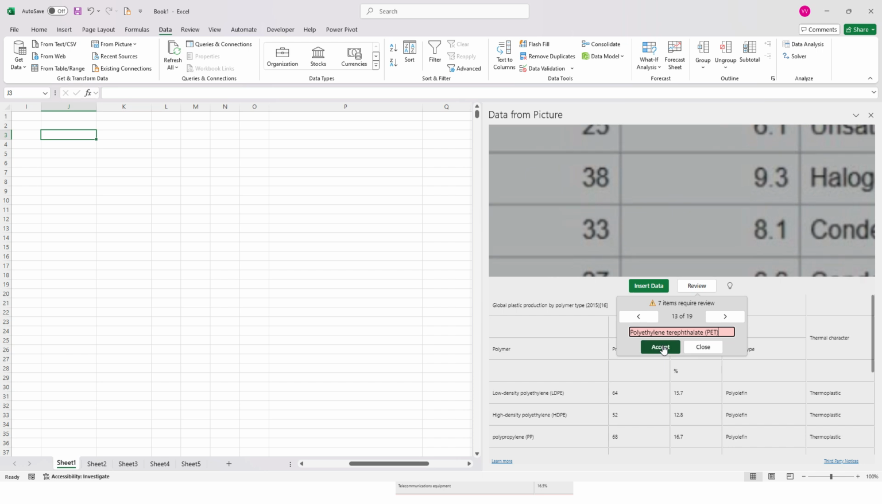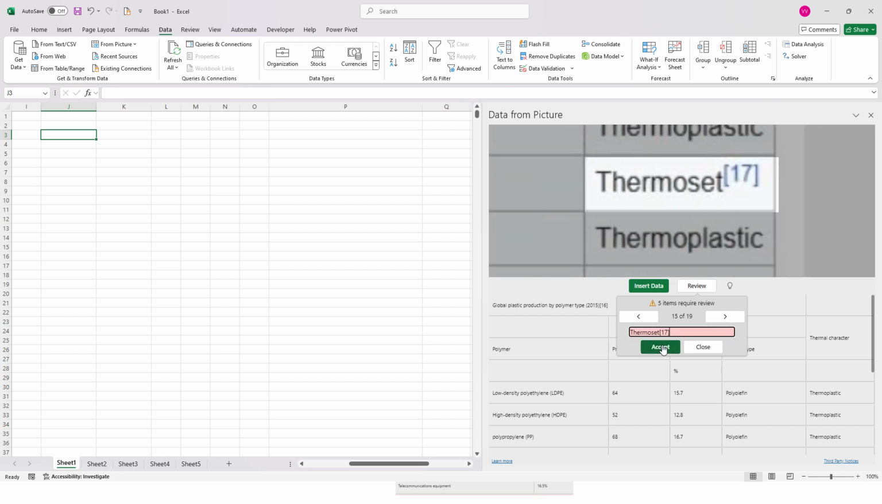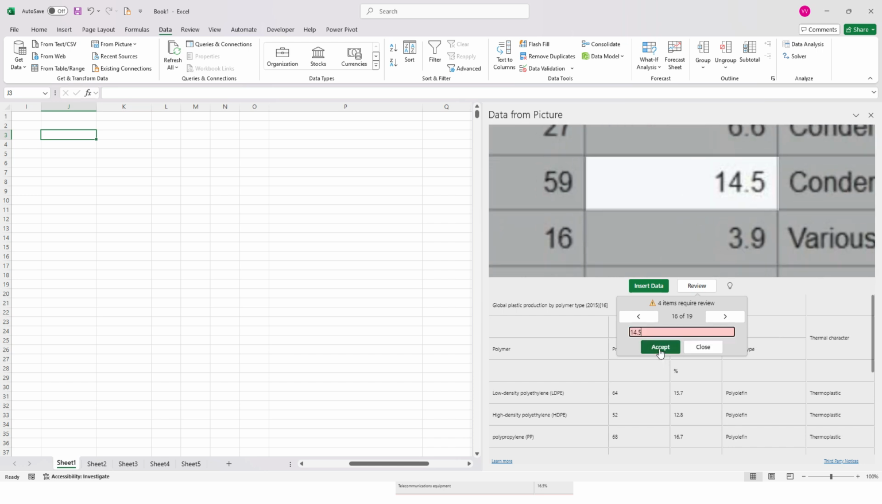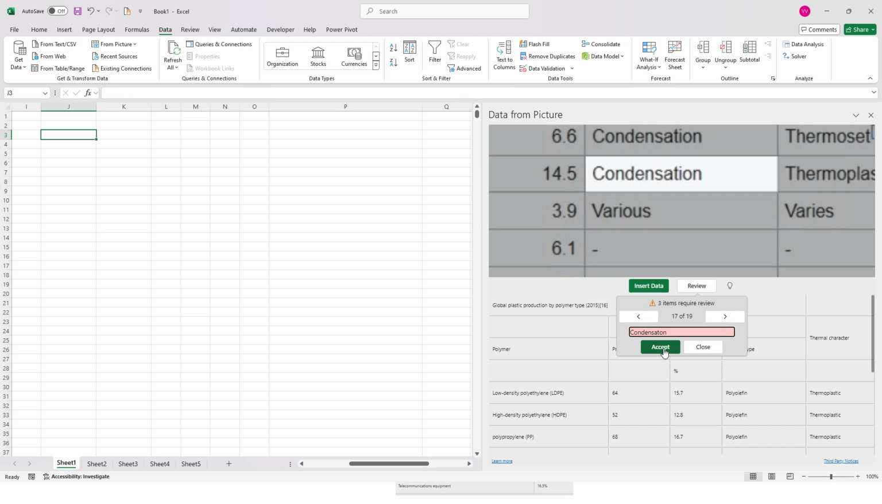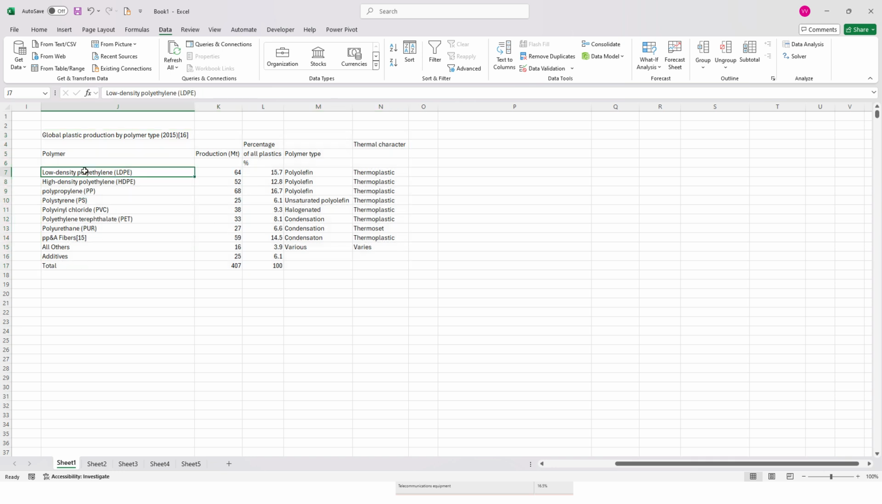A lot of these look okay. I don't need to add this reference. And you could do this later on too. You could just insert the data first and then compare with your image later.